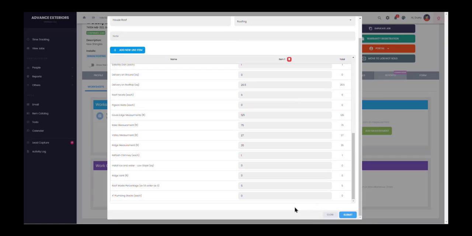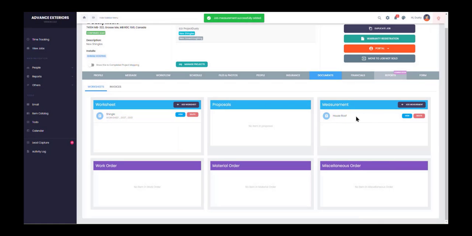When you're done entering all your measurements, hit the Submit button. This has now created a measurement of the house that you can save. You're able to add as many measurements as you want into this section.